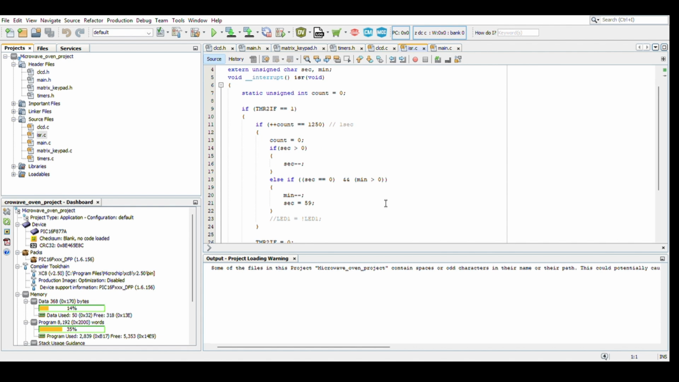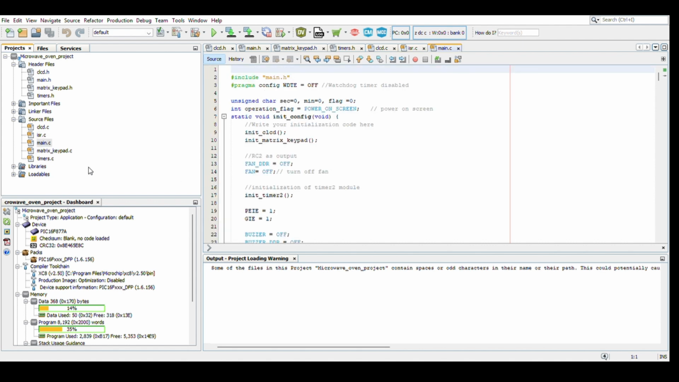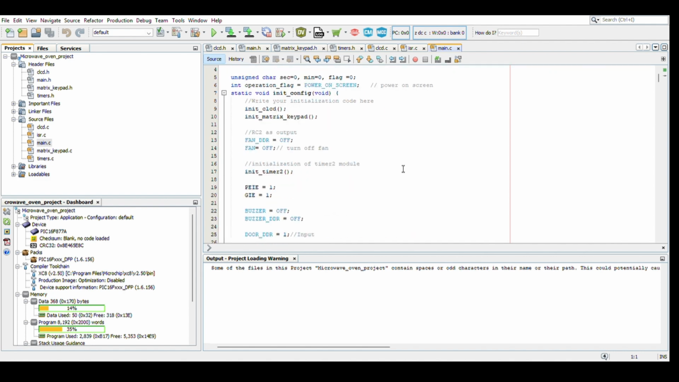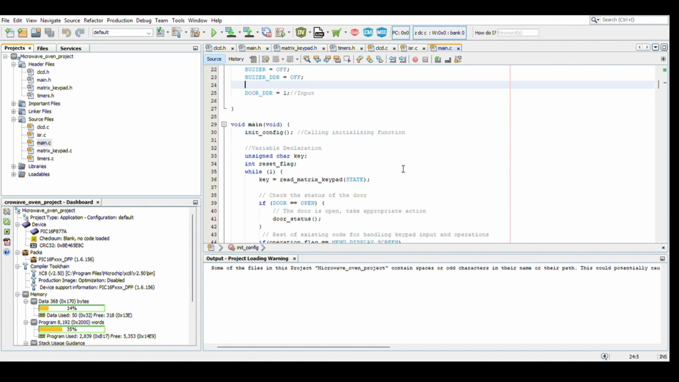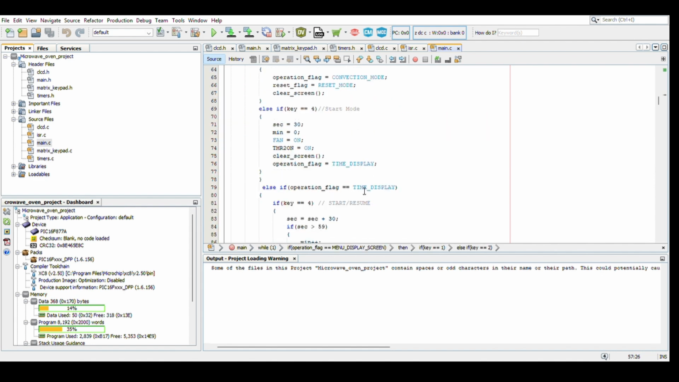This ISR can be used for countdown timers, digital clocks, or a microwave oven. And microwave controls in embedded C. This embedded C program implements a microwave oven control using PIC controllers. It includes features like menu selection, time, temperature, door status, buzzer, fan control, and timer-based countdown using interrupts.